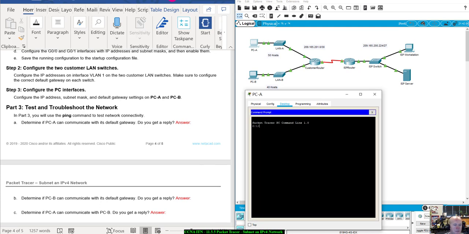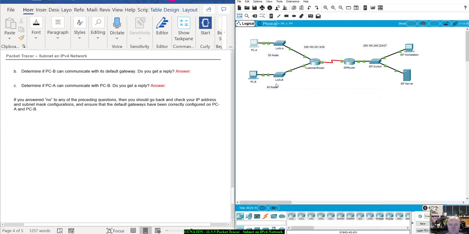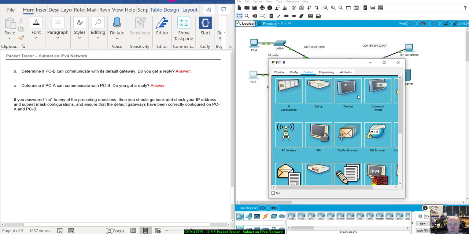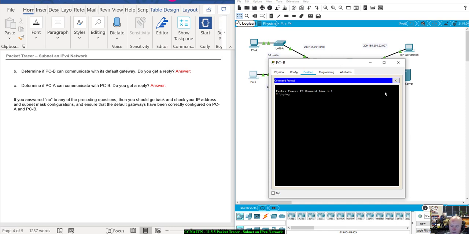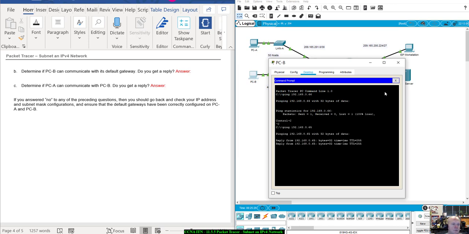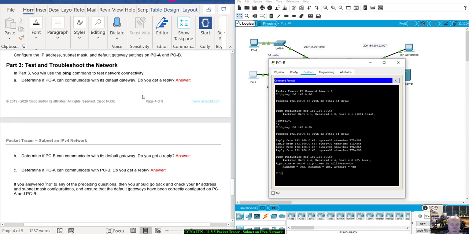Let's ping it. Ping 192.168.0.1. Alright, it's good. PCB, ping 192.168.0. I think it's 64, 65. Whoops, 65. Okay. Determine if PCB can communicate with this default gateway. Did you reply? Alright. So that's it. Man. Alright, that was a lot.